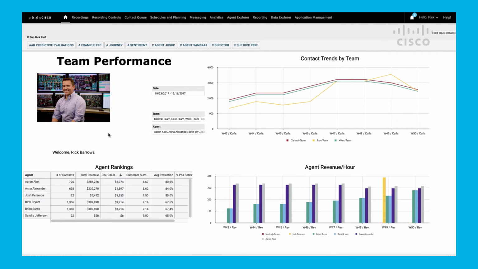Here we see Rick Barrows, our supervisor, logged into the Workforce Optimization dashboard. As a supervisor, I can define multiple dashboard views to help me see overviews of various elements of the contact center. Each of these dashboards can have different information showing. With this dashboard view, we wanted to show the agent rankings, and we can adjust the rankings by clicking on any of the column headers.